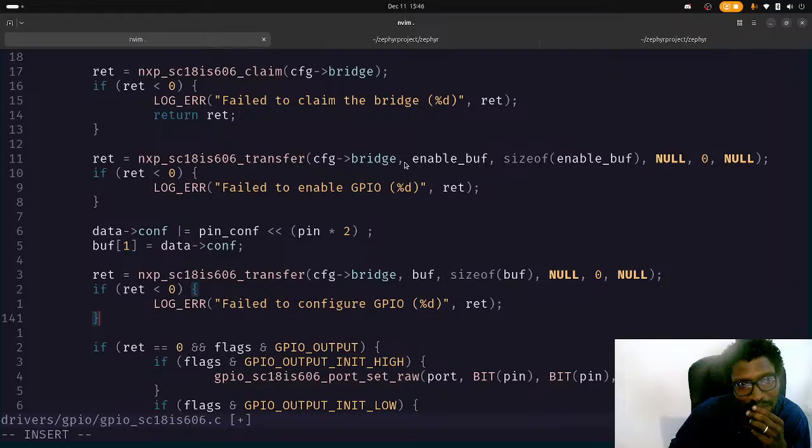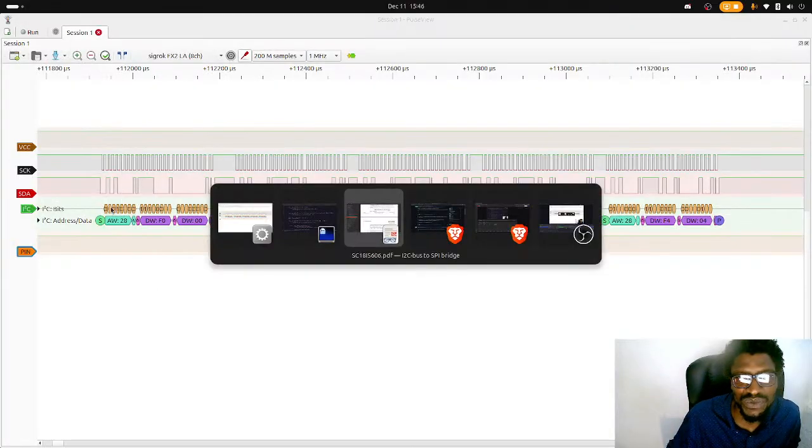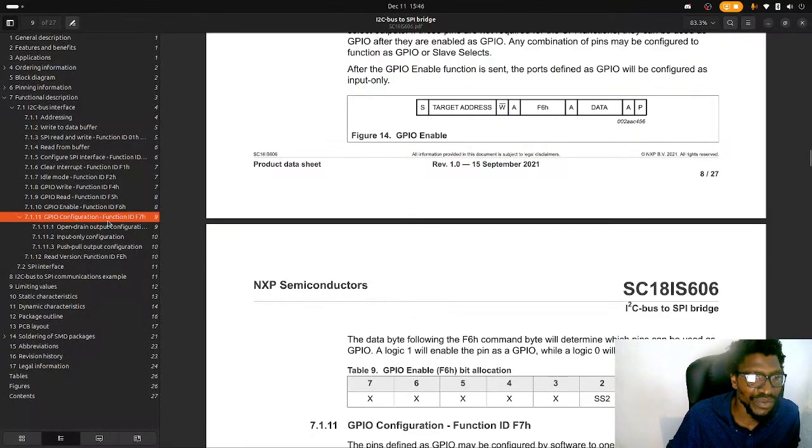Enable buff is here. Pin position times 2. I think this is supposed to be plus 1. This is the configuration that we'll see just now. But if it's pin times 2 plus 1, so it's 0 times 2 plus 1, 2 times 2 plus 1, 2 times 2 is going to be 4, which is not exactly what we want when we're doing configuration.